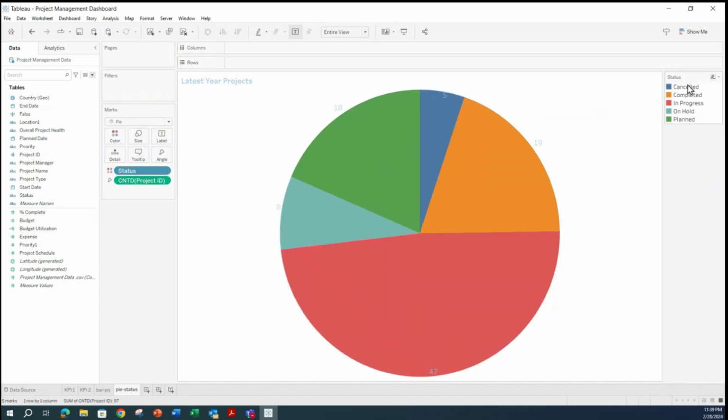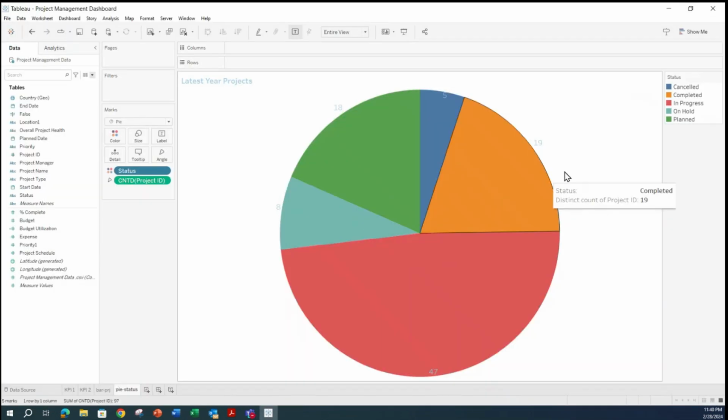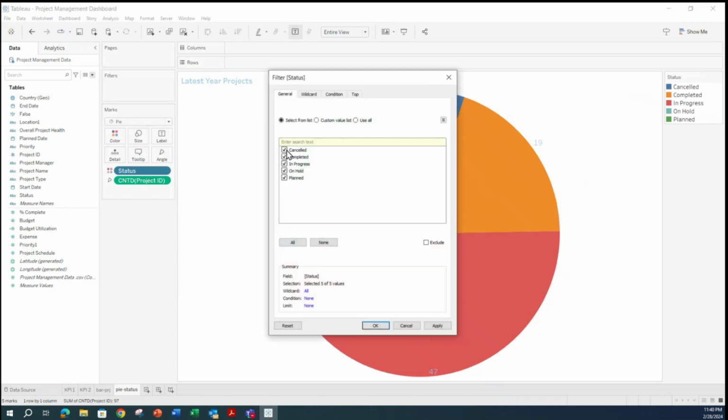So there are currently like 5 statuses within the entire data set. So by default a color combination is selected. Yeah. So as per this reference file, we only have completed and cancelled. So out of the 5 total statuses, we only need to keep 2 of them. So I'm going to go over here, status, say filter, unselect the unwanted ones, which are in progress, on hold, and planned. Say apply. Awesome.